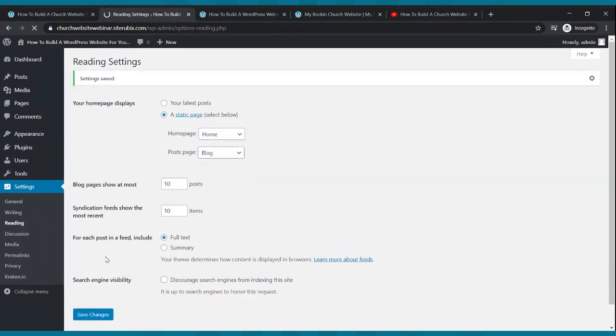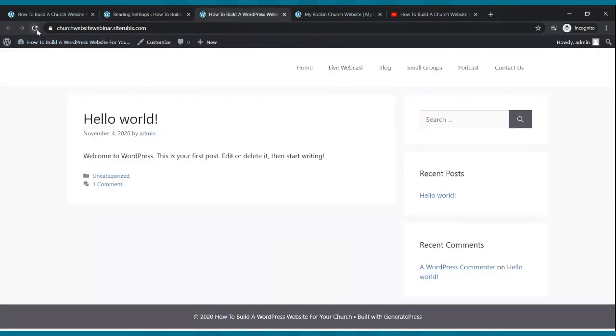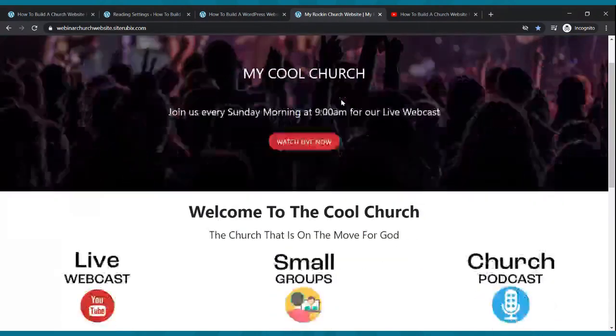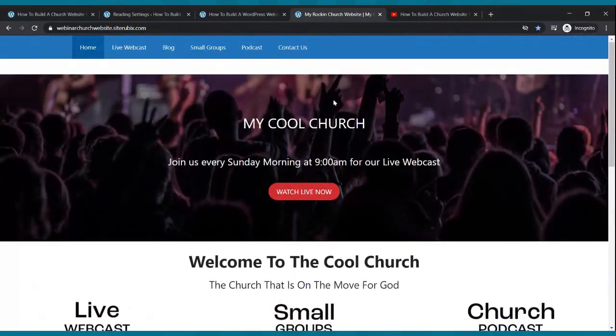Okay. Now let's go ahead and go to our website, refresh. Now it goes to your home page instead of your blog page. We are making progress. Now what we want to do is get rid of this word home and get rid of this stuff on the side here. Because if you look at our goal, it doesn't have anything on the side.